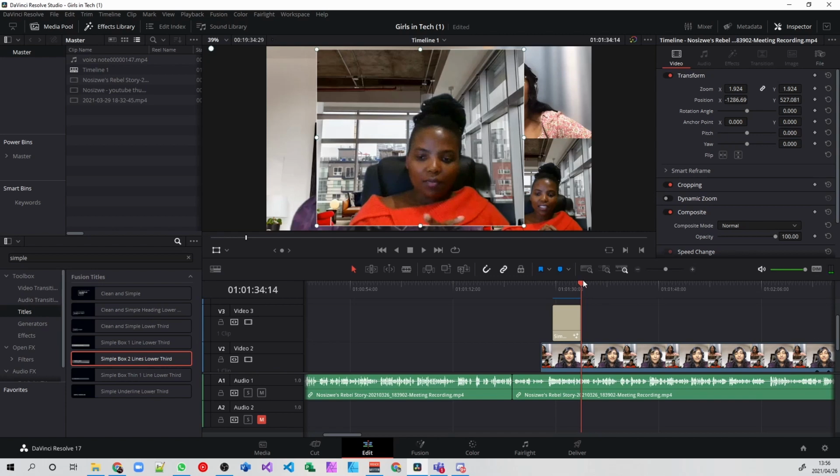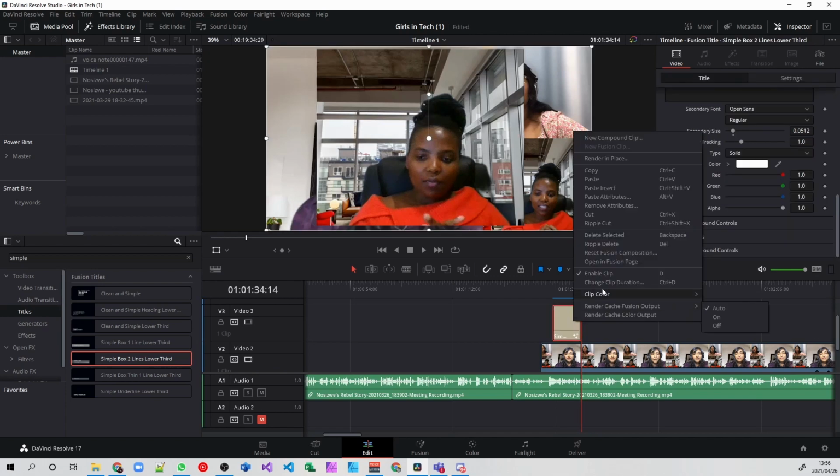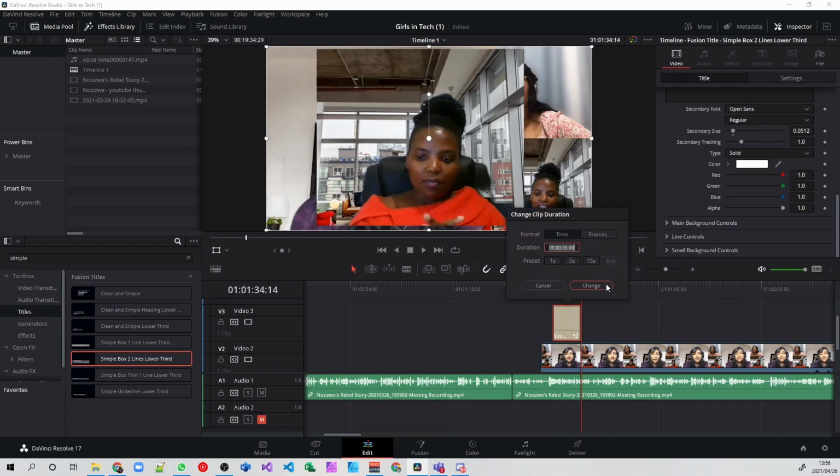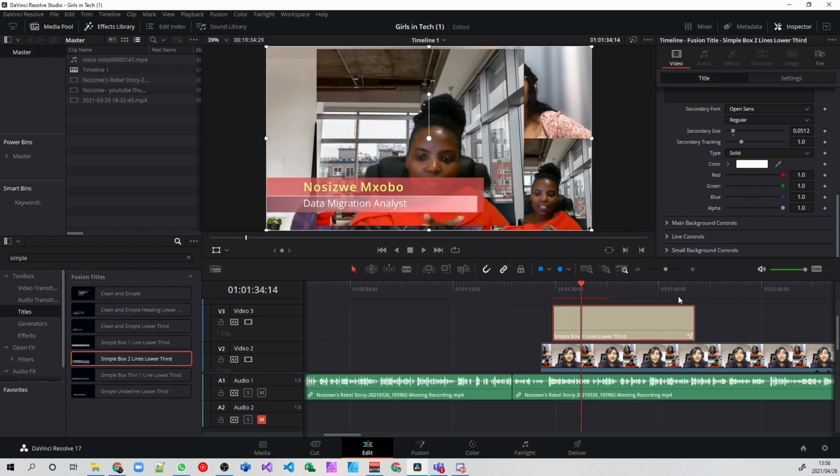Select the title, right-click, and select Clip Duration. Then change the number of seconds to the length that you would like it to be, therefore extending the duration of the title.